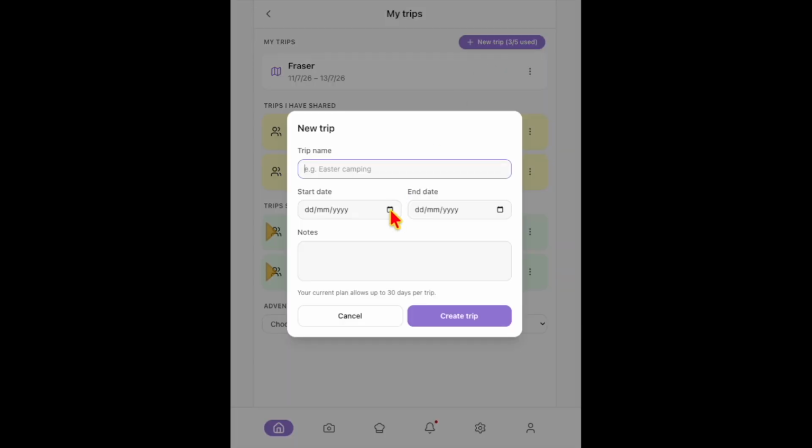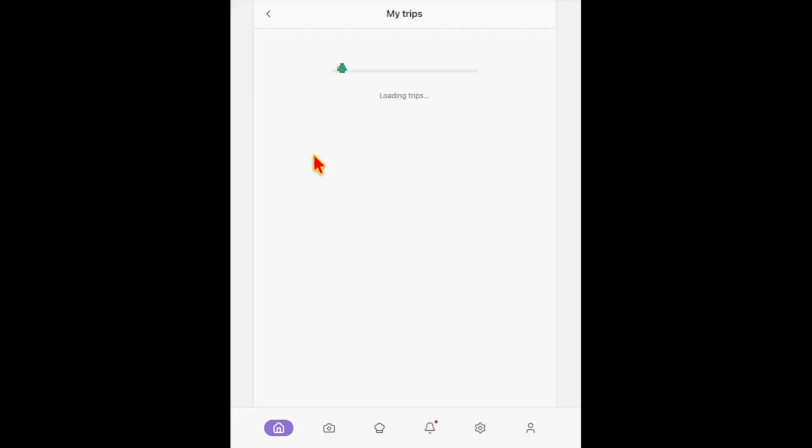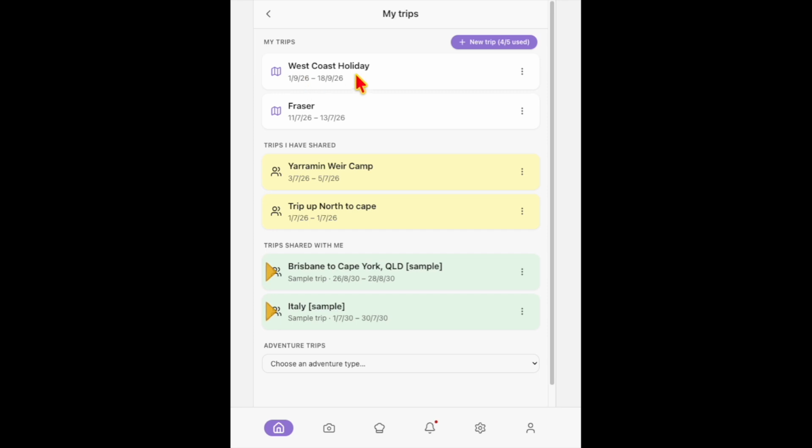It would be lovely to do a trip up the West Coast. We'll call the trip West Coast Holiday. And we'll set some dates of when we expect to be away. You can see here that PukuPlan has added a new trip to our trip list.